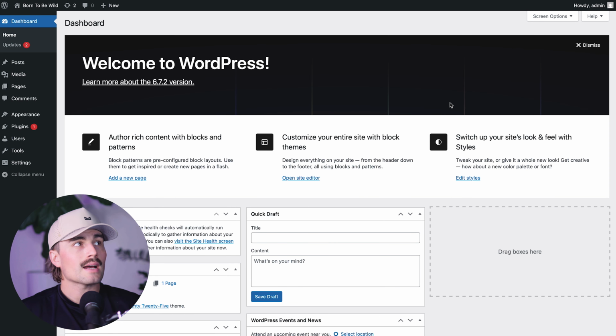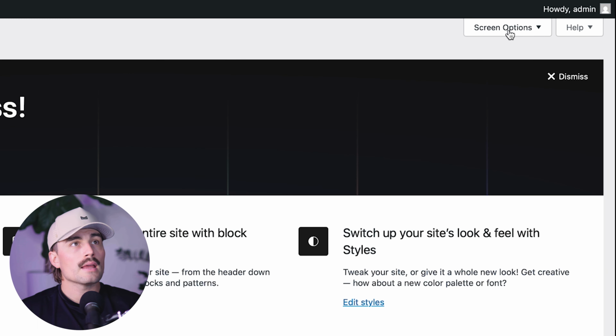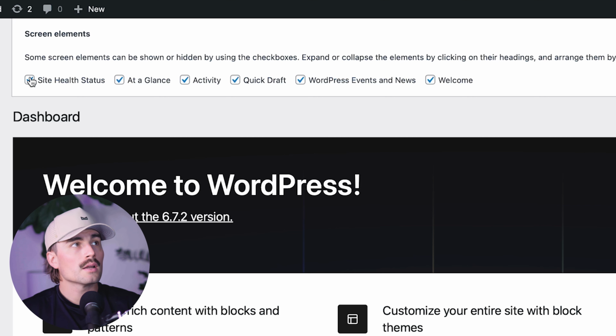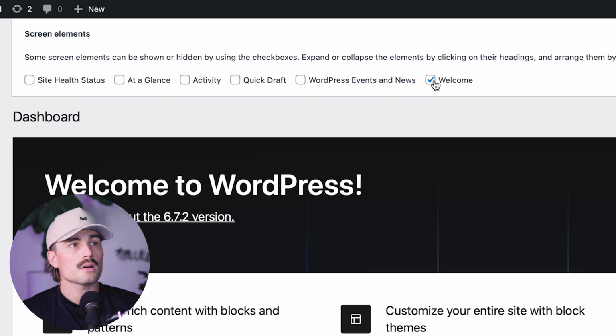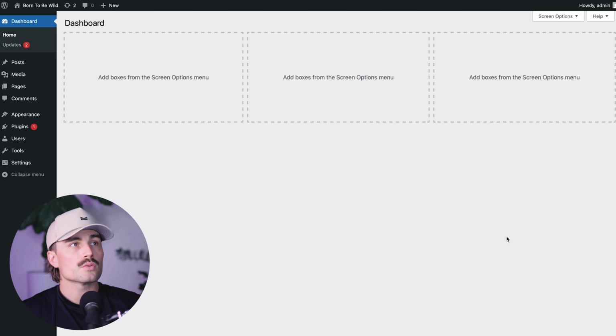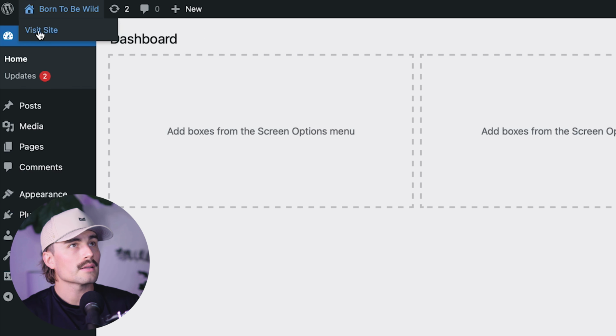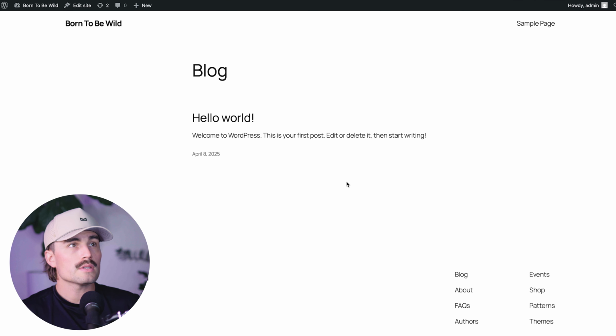One of the first things I like to do when I first get started with WordPress is, from this dashboard here, go to screen options. I'm just going to uncheck all of these things here just to get it nice and clean, because honestly, I don't use any of that stuff, and it's really helpful just to get that out of the way. Now we can preview this website real quick by clicking this and clicking visit site. From here, you can see that it is extremely basic and not customized at all. So let's fix that.